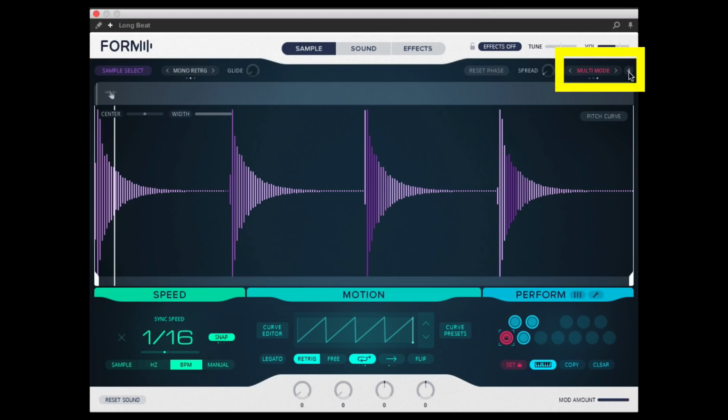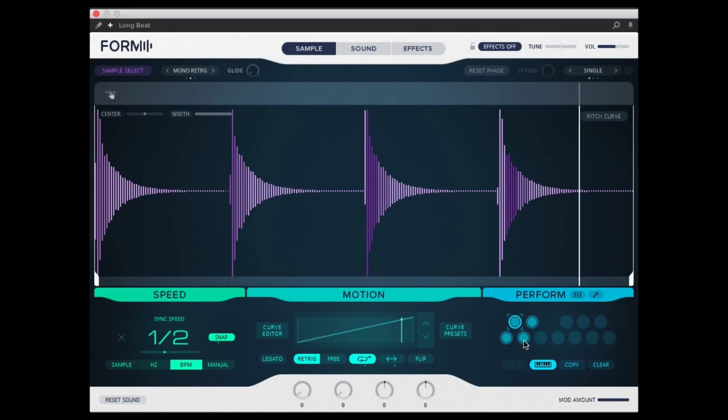All right, so in multi-mode, we have 4 sound slots happening here. If I take this out and put it on single mode, we'll be able to isolate each one once at a time. So let's listen to the first one. Did you hear that?